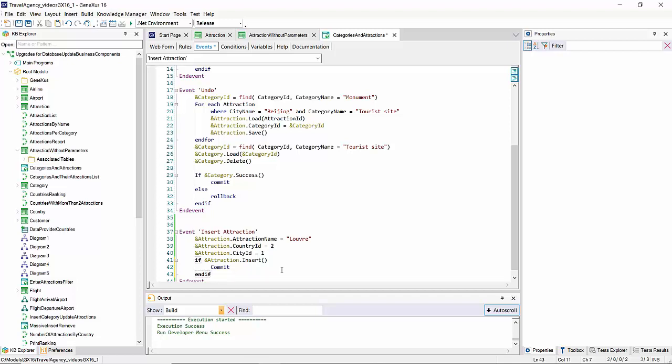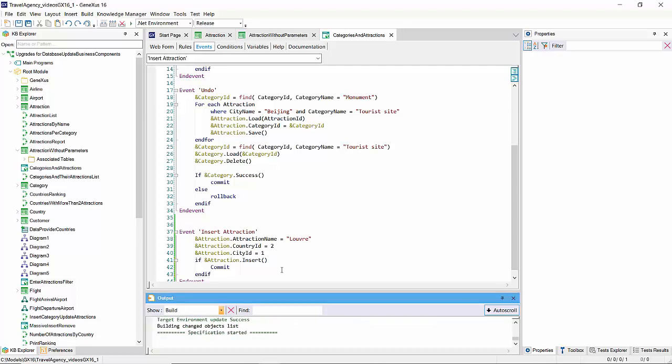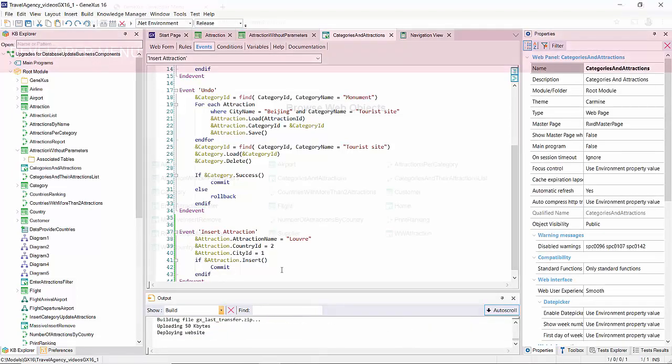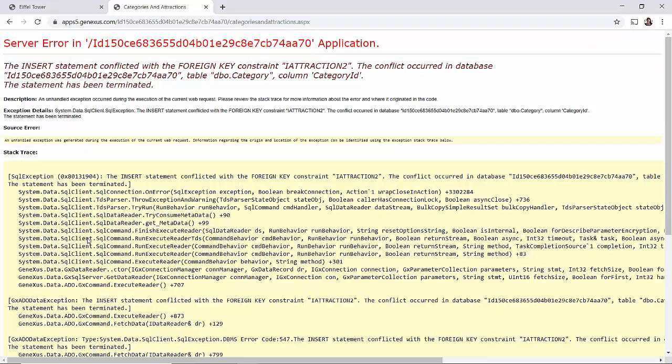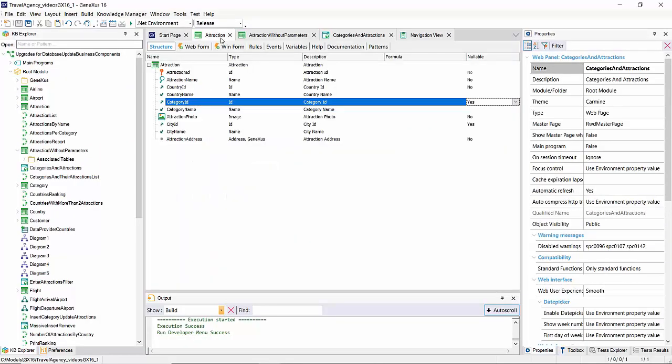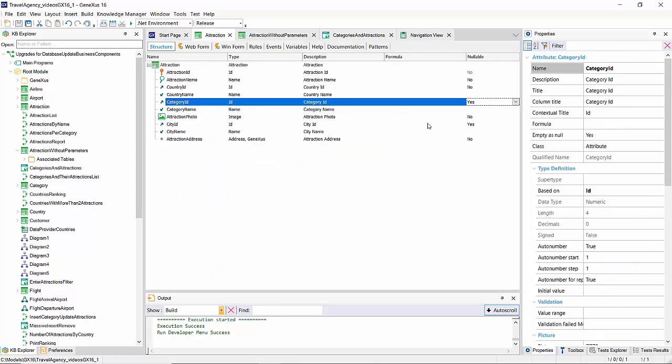Let's see what happens when we want to run this code. It'll give a database error. But why? Because it didn't insert the null value for that attribute. So why did this happen? Because when you run the business component, you're not taking into account the value of this property, which is applied only when you work with the attribute through the web transaction.